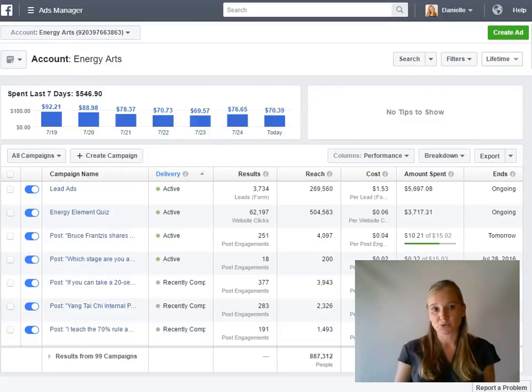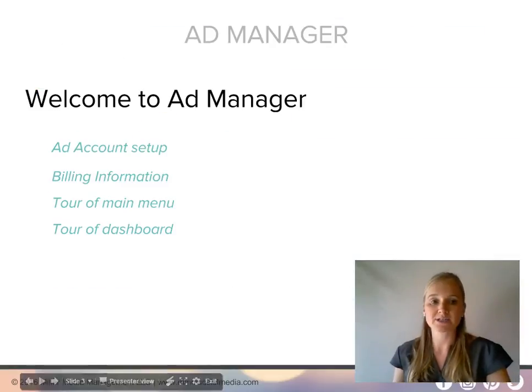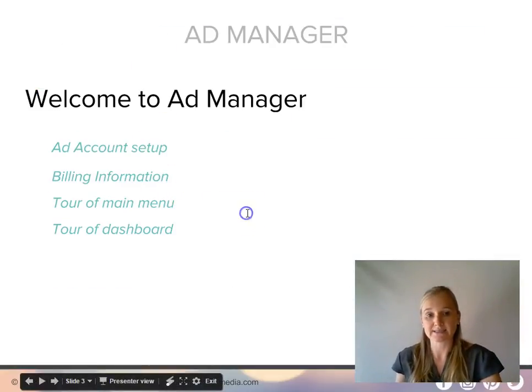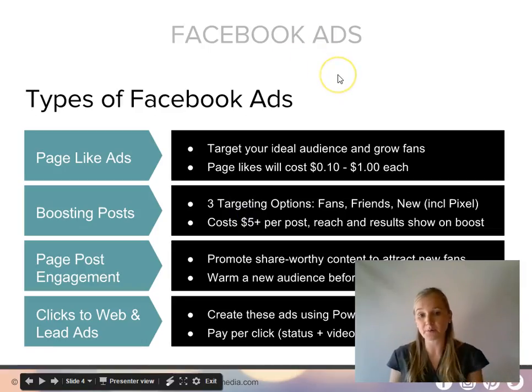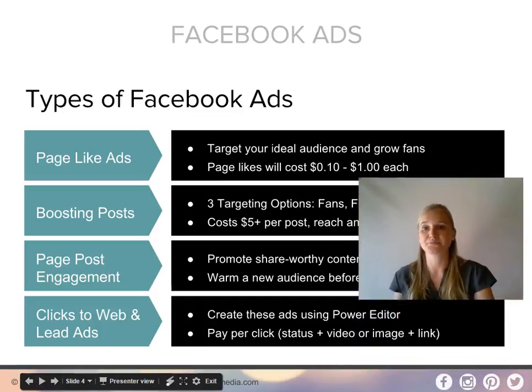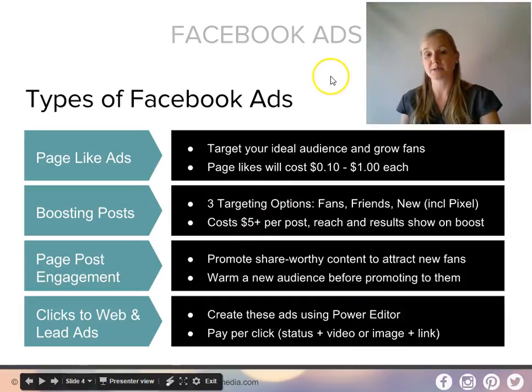So this completes the tour of the Ad Manager. Now we're going to start talking about our audiences. But before we dive there, I want to introduce to you the types of Facebook ads. So we've already covered some of these ads.